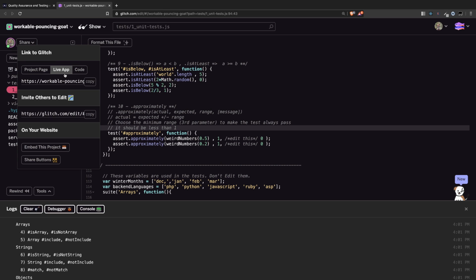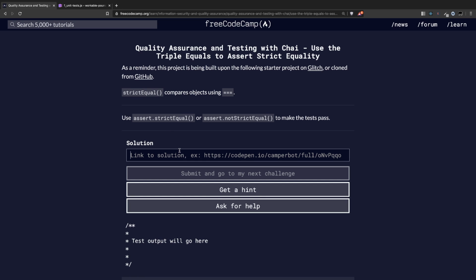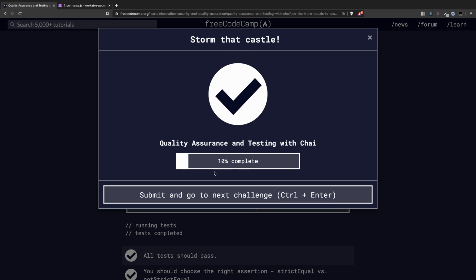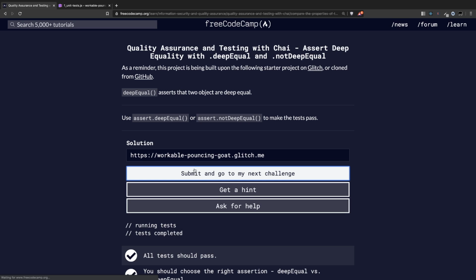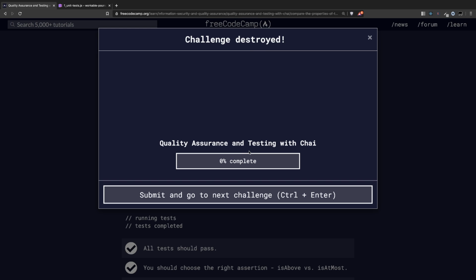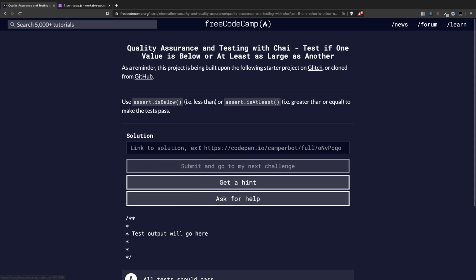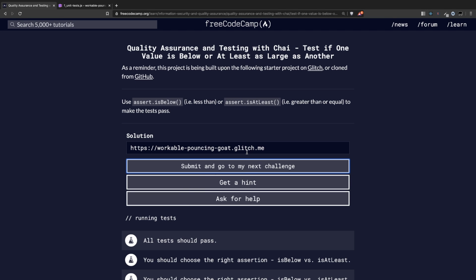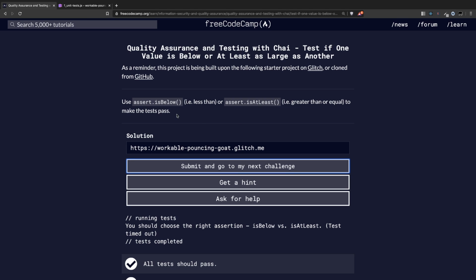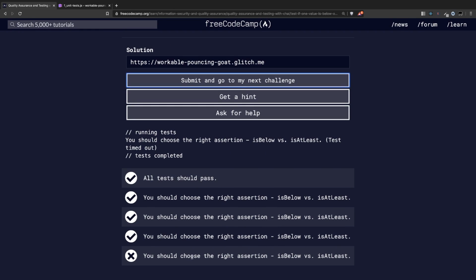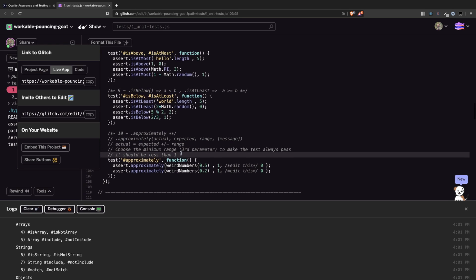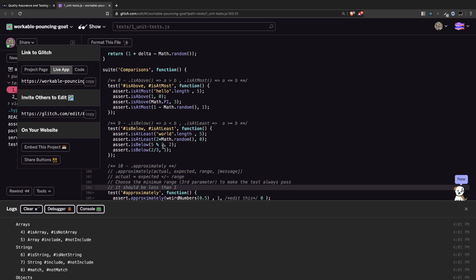Okay, let me pass the tests so far, and then we need to check what's up with that challenge. I'm just putting in the link because they test all the tests on their side. Okay, so apparently assert is below versus assert is at least. Something's wrong. You should choose the right assertion. Is below versus is at least. Okay, let's see.